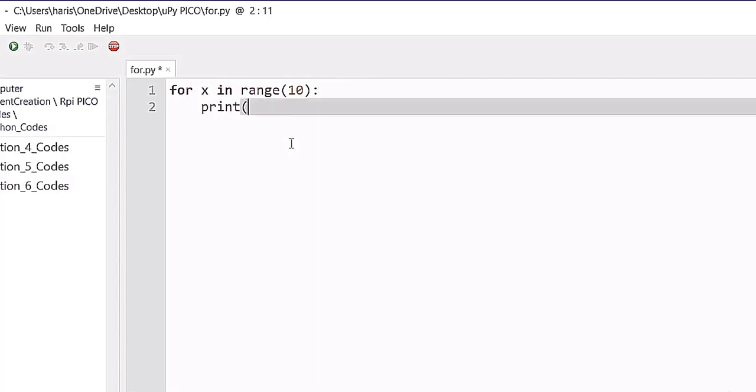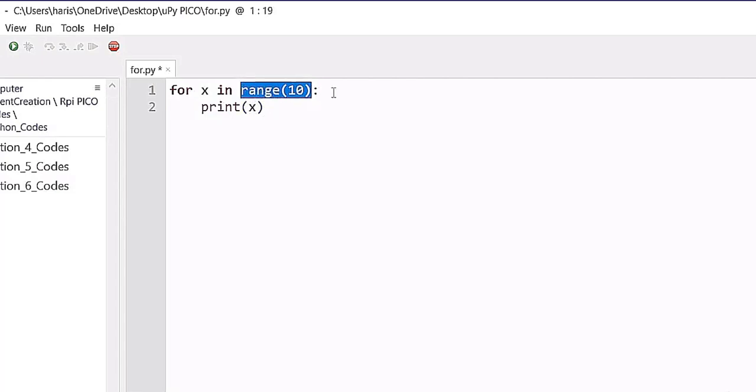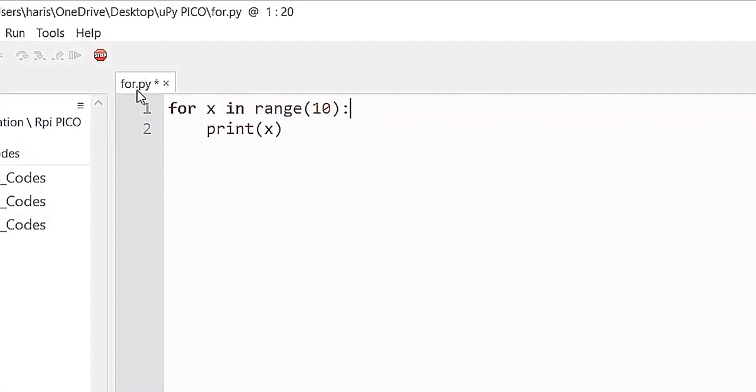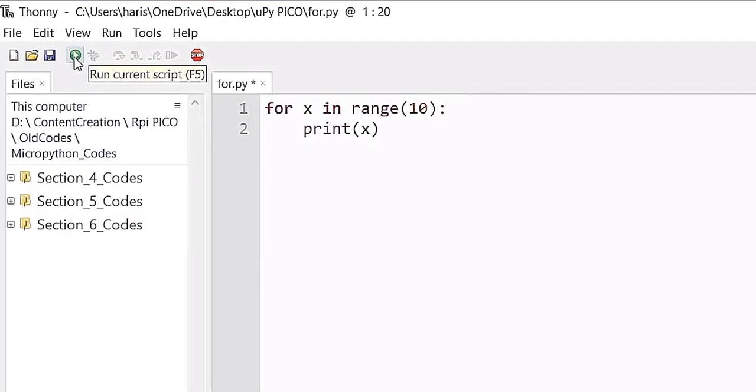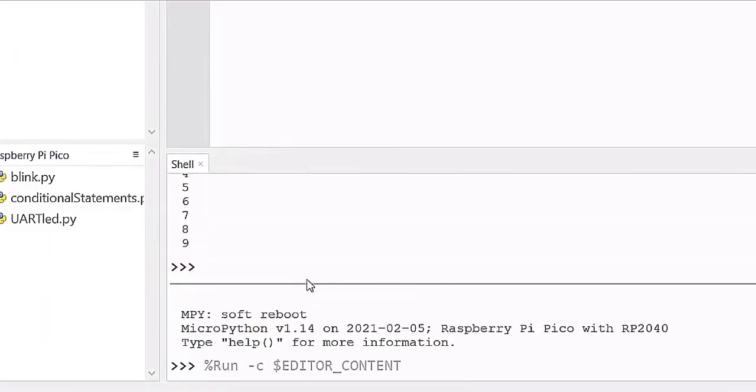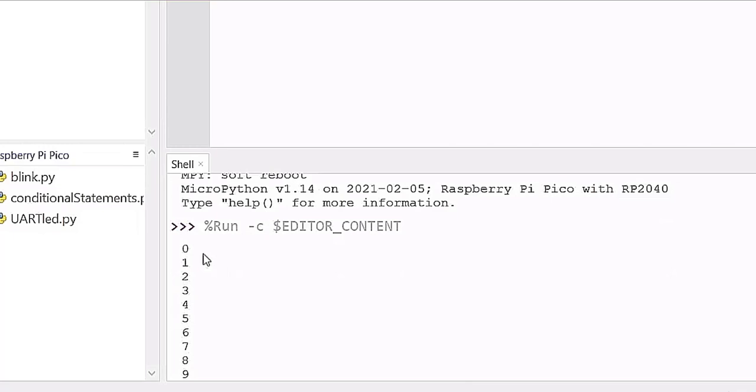Print. Now here what happens? Each and every time it internally increments and the value of x gets printed. That's what the range function will do. Okay, let's see how it is going to work. I have already saved this file as for.py. Let me run this. You can see under the shell or the REPL, it started printing 0. So it's starting from 0 and it's ending at 9.